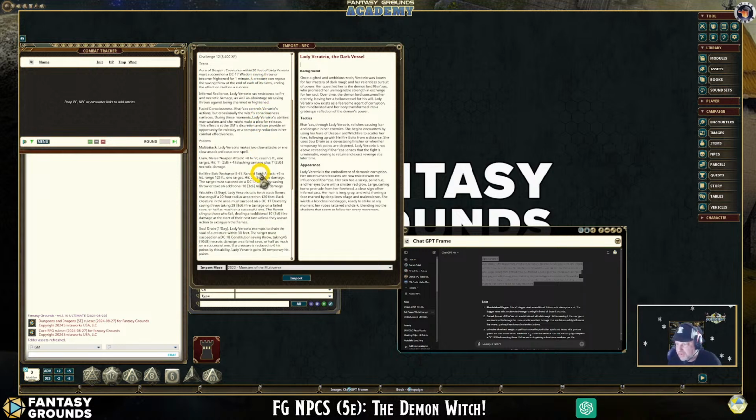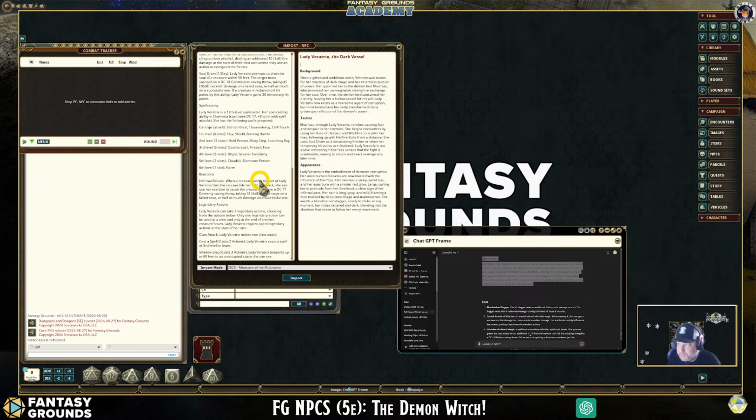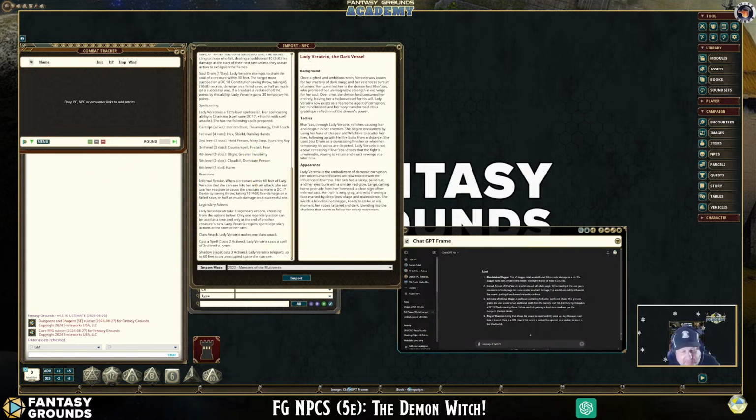One of the things, other than importing a stat block, is to create the story, the reason why everything is the way it is, and how she became a witch and all this other stuff. I'm also going to talk about looking at the loot that you might get from her, whether it be in her lair or on her person.